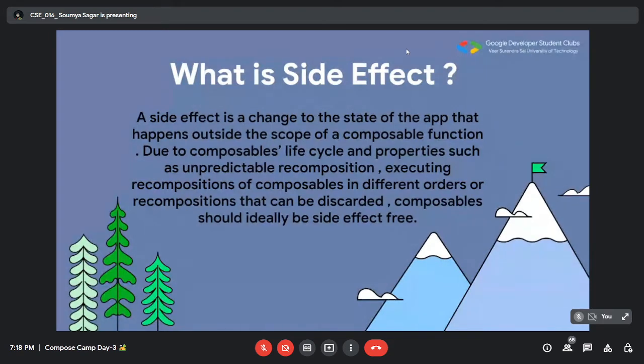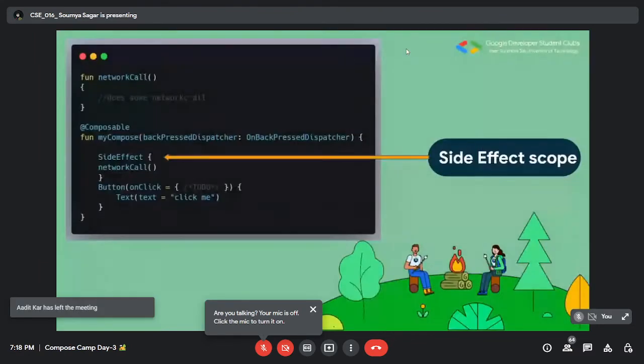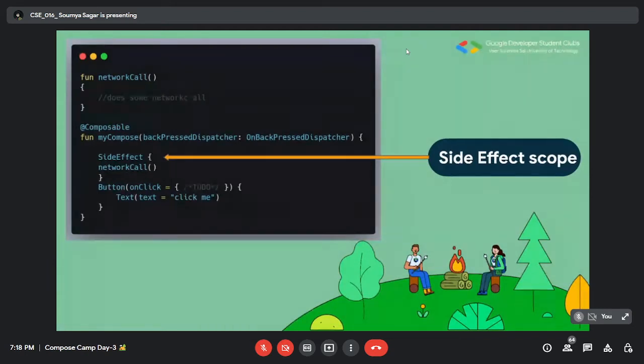So let me show you the altered code which could definitely solve our problem. Here, as you can see in the code snippet, the function is now in the scope of a side effect provided by Android. Now what happens is that on every recomposition, the function is called just once, that is in the initial recomposition.